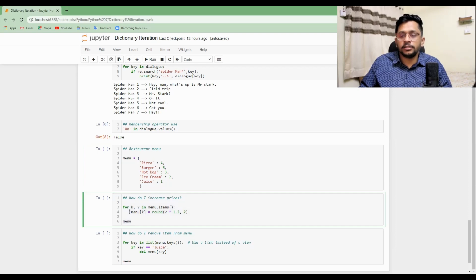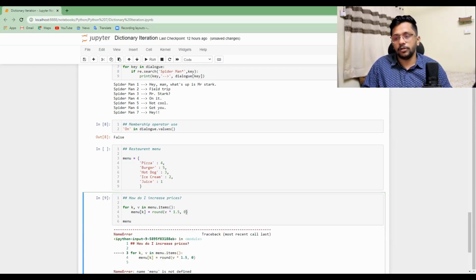For that, I can just say for k, v in menu.items. Menu.items is something we also learned in the last video, so please go and check it out. Now k will be the key and v will be the value. For every key in the menu, you multiply the value by 1.5 to increase the price by 50%, and round it so that we don't have long decimals, or I could say just 0, and we hit Control Enter.